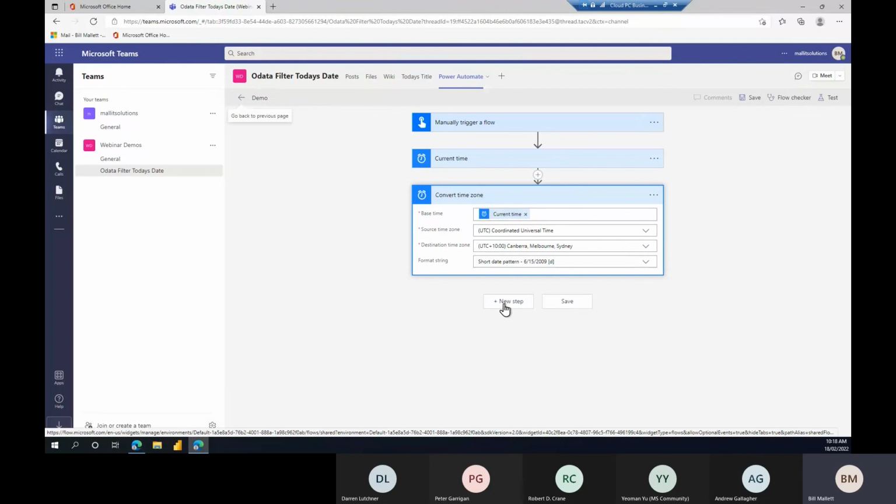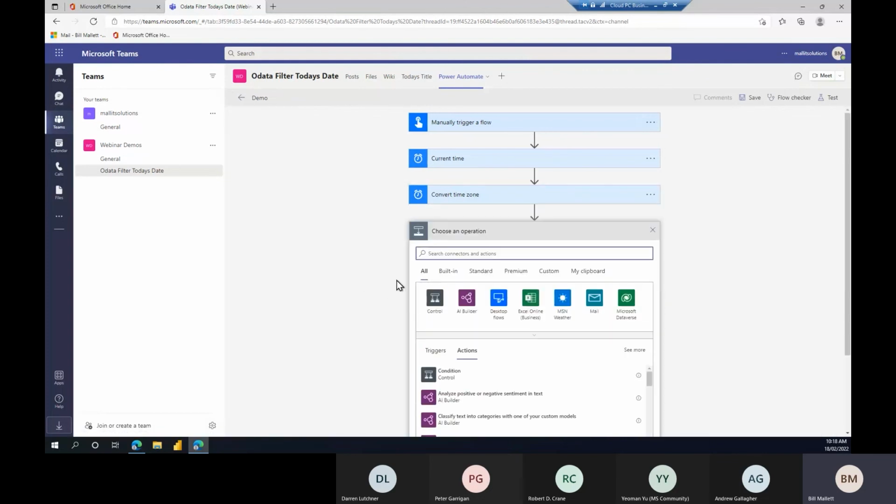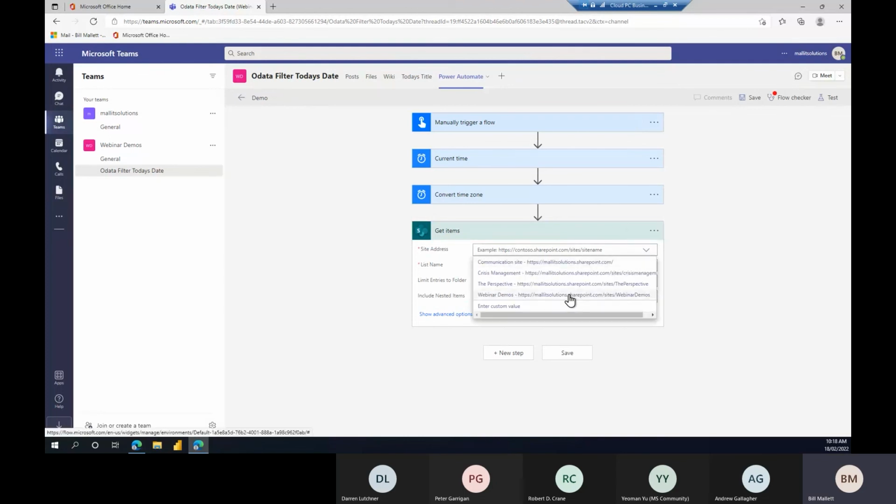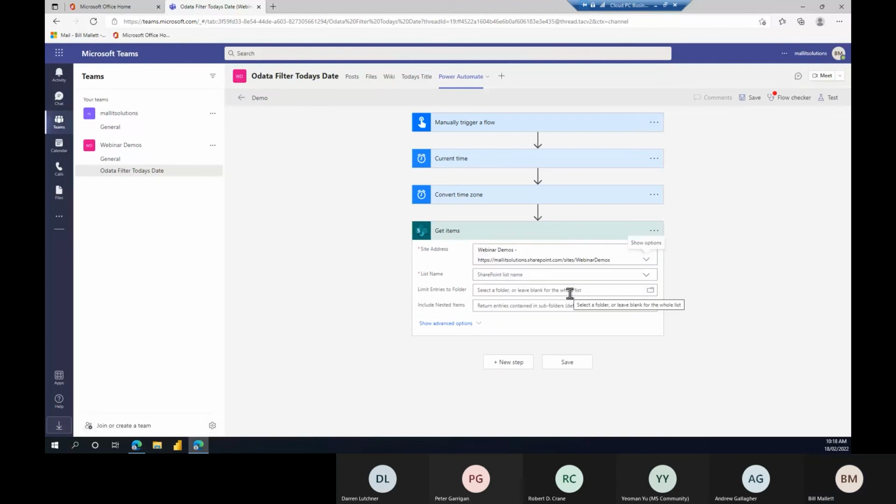Okay, so what's our next step? Now, the next step is the important one of getting that item based on our date. So we do a get action, and we've got a SharePoint list. So we're going to get an item from our SharePoint list. First, we choose the site address, which is our webinar demos team. And we've got one list in there called today's title.